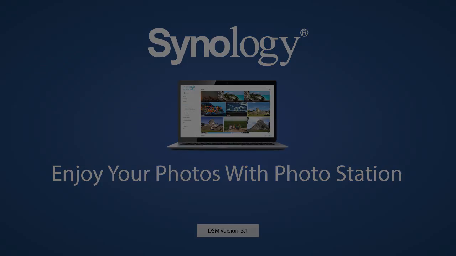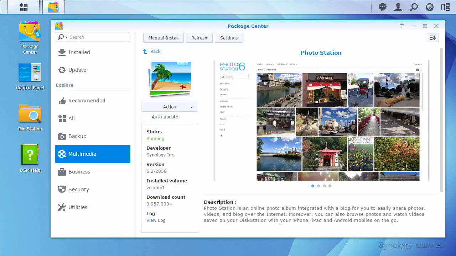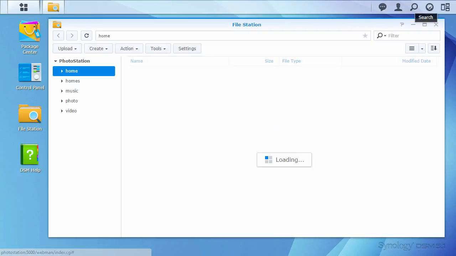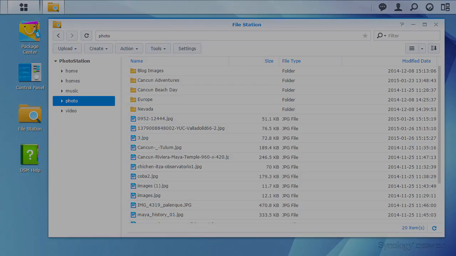Let's take a look. First, make sure that PhotoStation is installed from the Package Center in the DSM. PhotoStation will automatically create a folder called Photo. Whether you're sharing photos or videos with PhotoStation, they must be stored in this folder. Each subfolder within the Photo folder will be referred to within PhotoStation as an album. We'll go over albums in more detail later in the video.